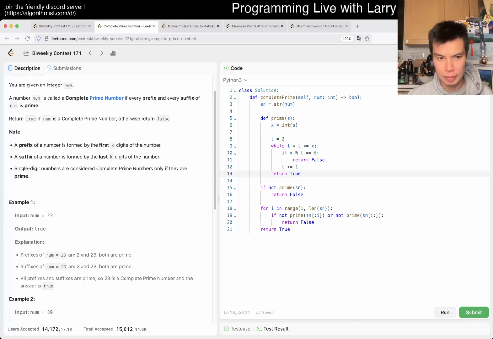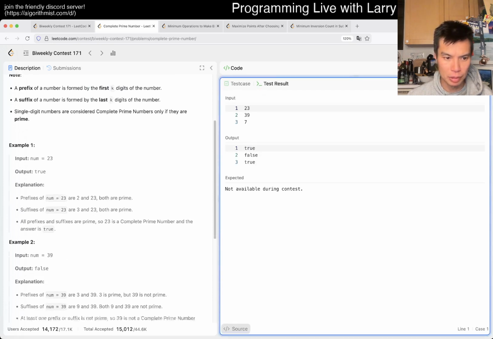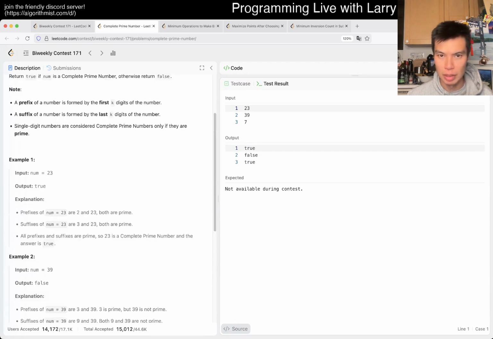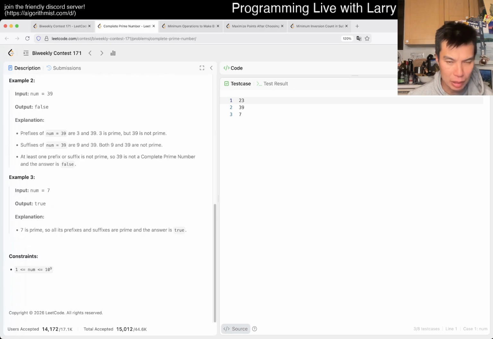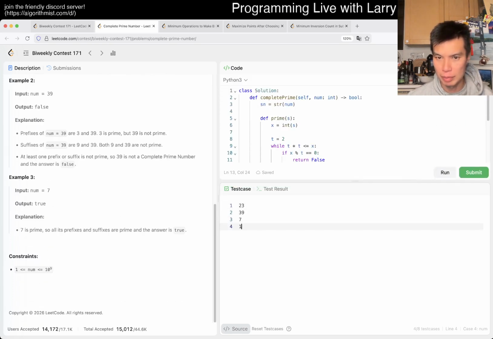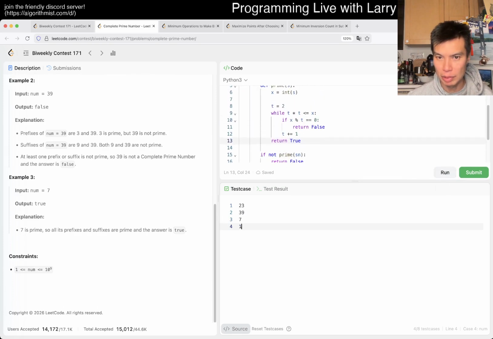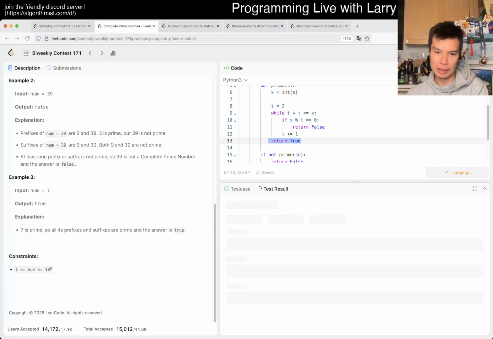Something like that, right? True, false, true. Alright, I mean, is there 0? No, there's 1 though. 1 should not be a prime. Though I think I returned true here. So I think that's a gotcha.